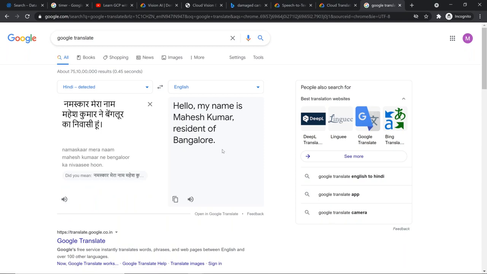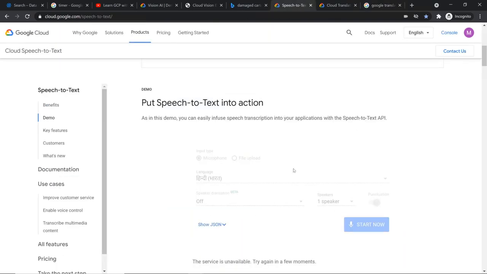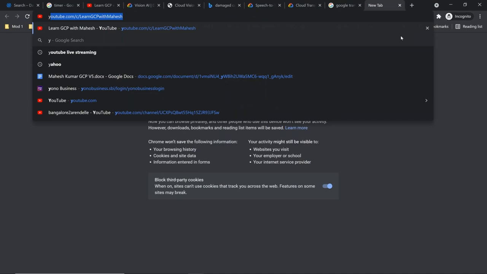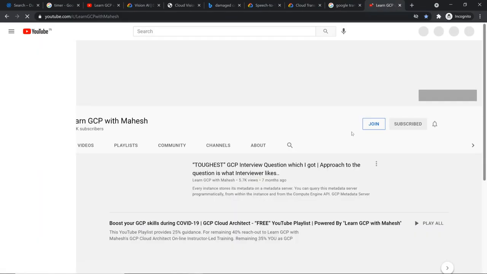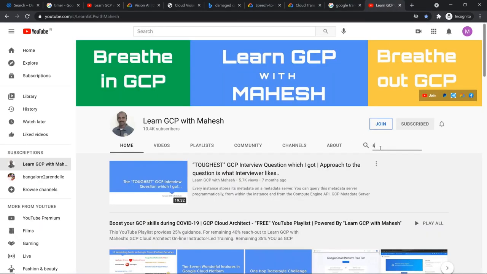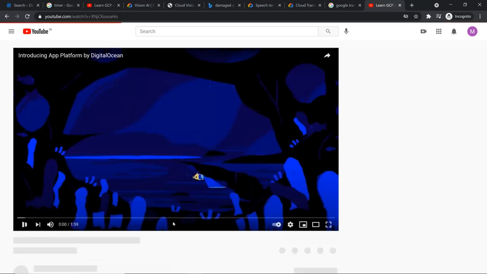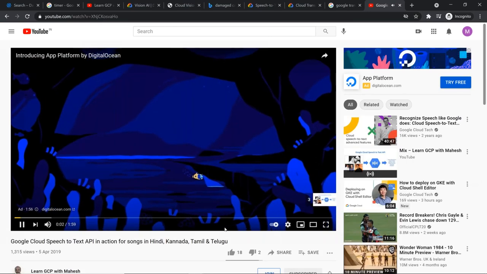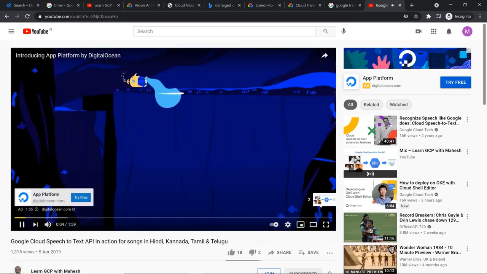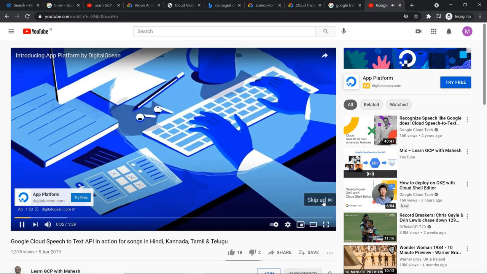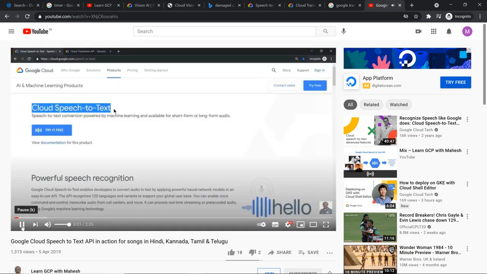And this API, speech to text, is really cool, folks. I have tried to sing a song also. It captures that speech, and you can look at this recording at a later point of time. I have sung Hindi, Kannada, Tamil, Telugu songs, and it is able to detect all those things.